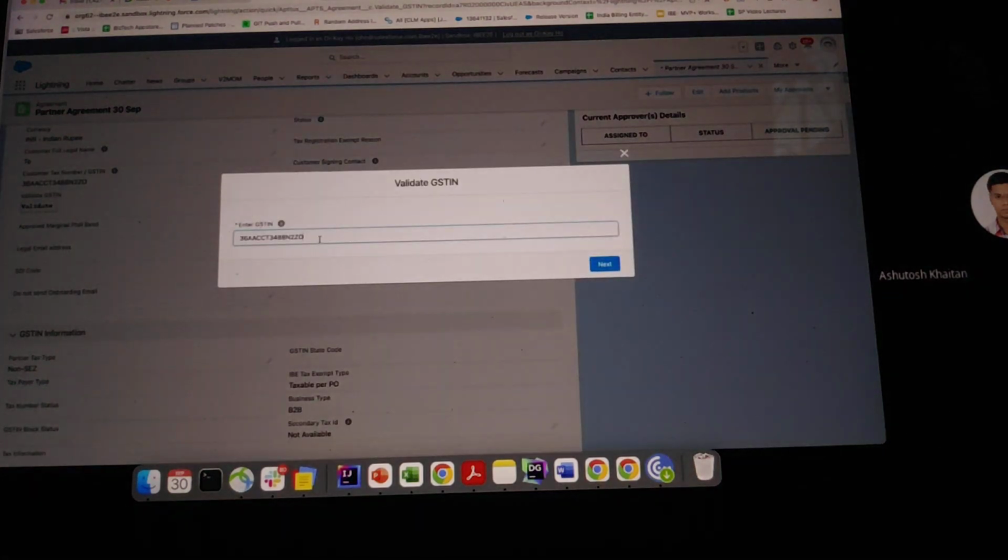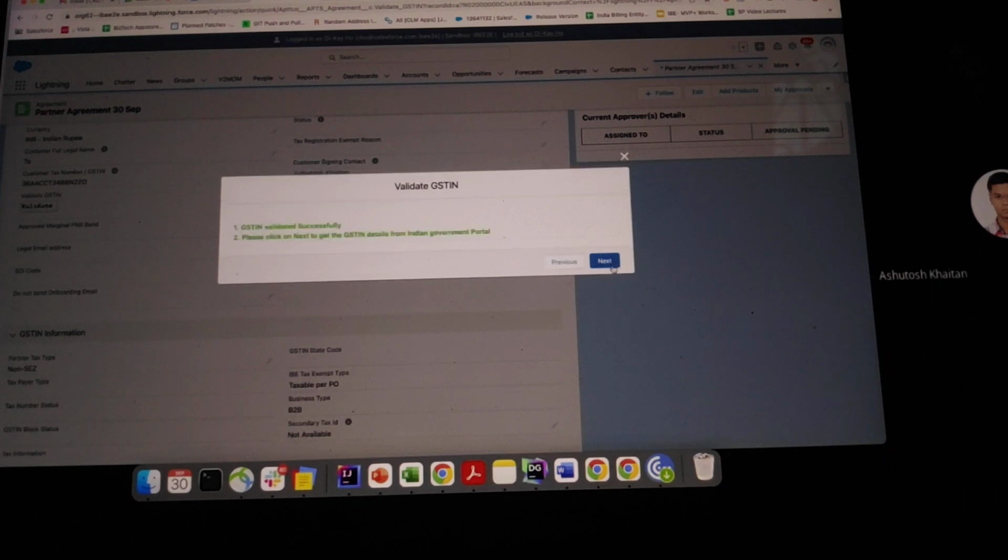So here you also have the option to update the GST number. Suppose you forgot to add something or you missed something, you can add it here again, or you can remove it. Now, the first step is done because we have provided the correct format of GSTIN. Our GSTIN is validated successfully. This is just a format validation we are doing.